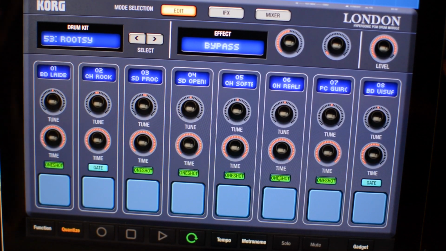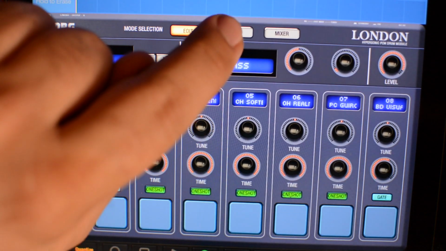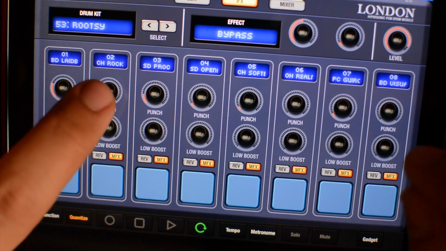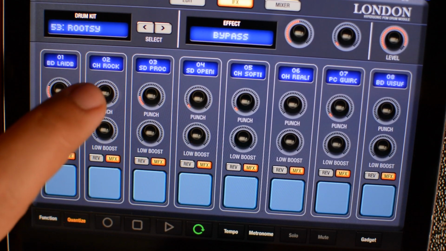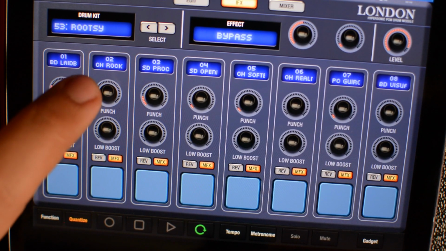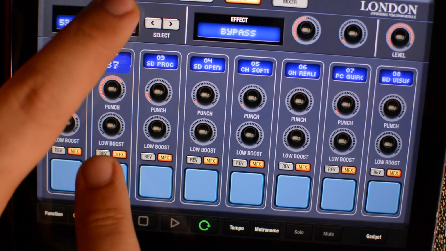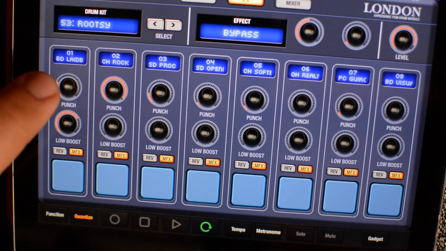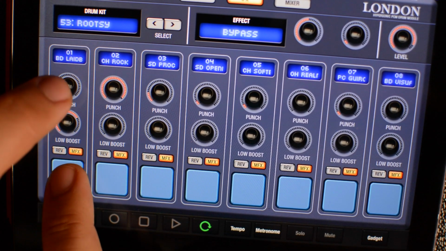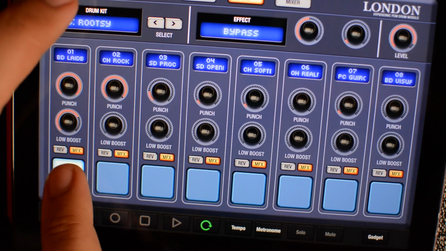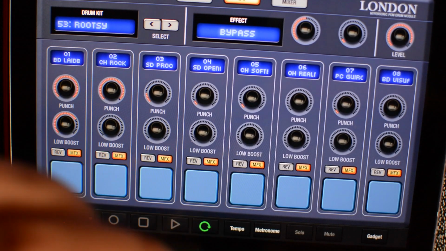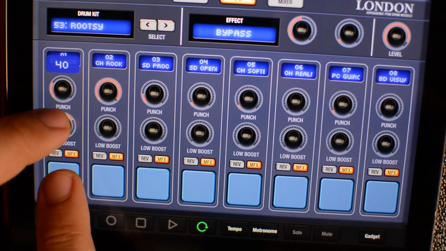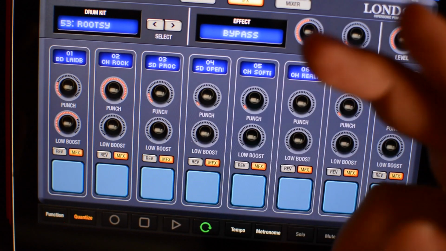Okay, let's go to the next page. The next page is called FX, and on the FX you have punch. Punch will boost the attack of the sound. You see how it feels like it hits harder? This is most evident in bass-oriented instruments like this kick drum. See how the attack is really sharp after I raise the punch? That's what that does. That's good if you want to emphasize the punch.